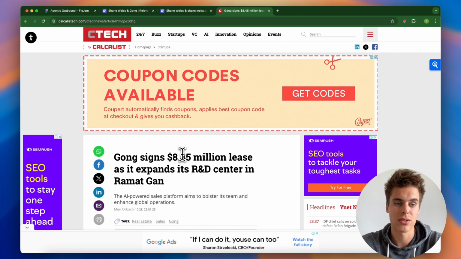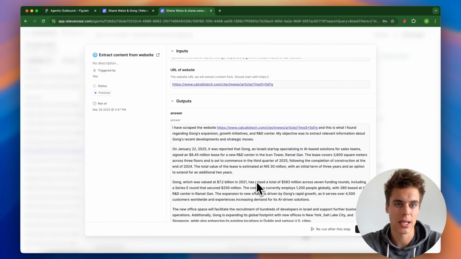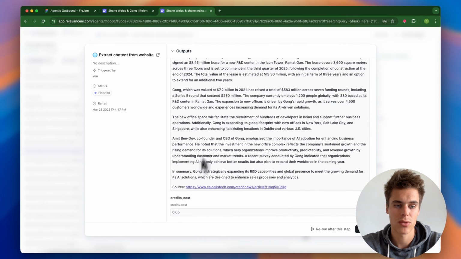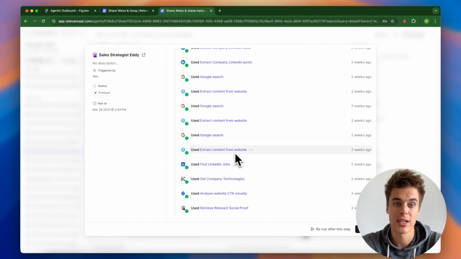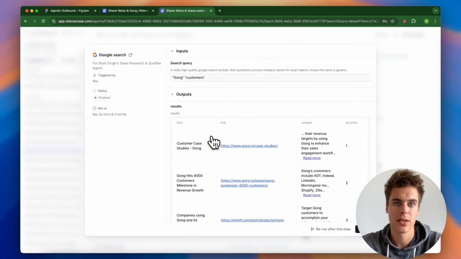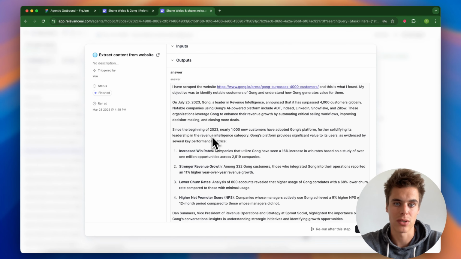This article is related to an R&D center expansion, which is interesting. The agent decided to use that, and it scrapes the website content and summarizes the website content. Credit cost is 0.6. And if we repeat the Google search and the website scrape with different search queries, in this case, it's about new product releases. It scrapes the website again and then does the next search, which is Gong customers. So this is the search term that it types into Google, and these are the search results. And again, it selects one website to scrape, and then it's going to scrape that website.